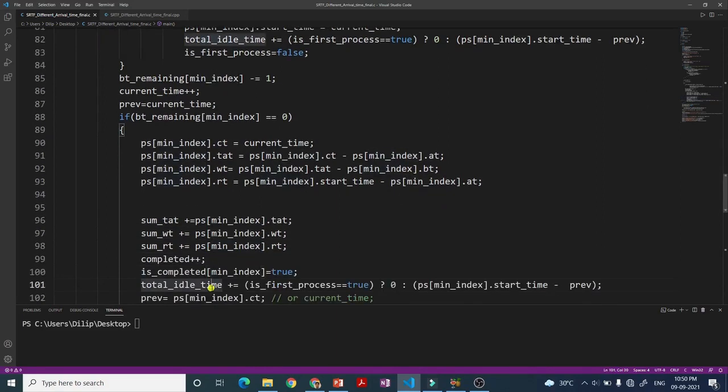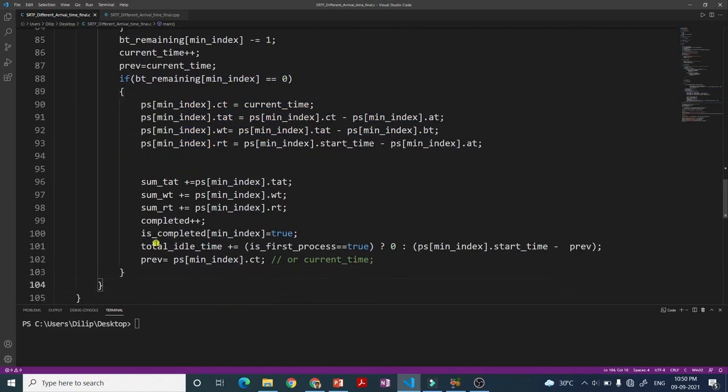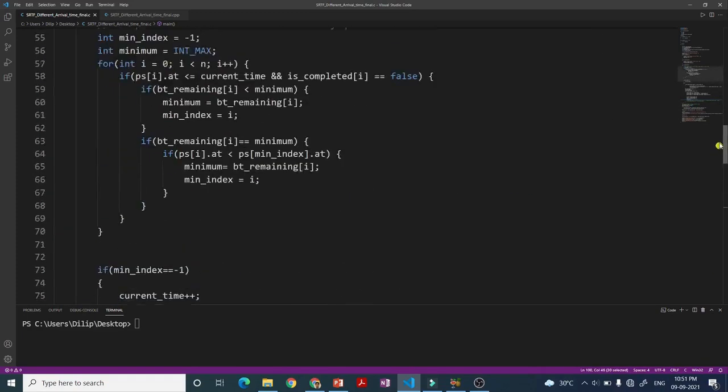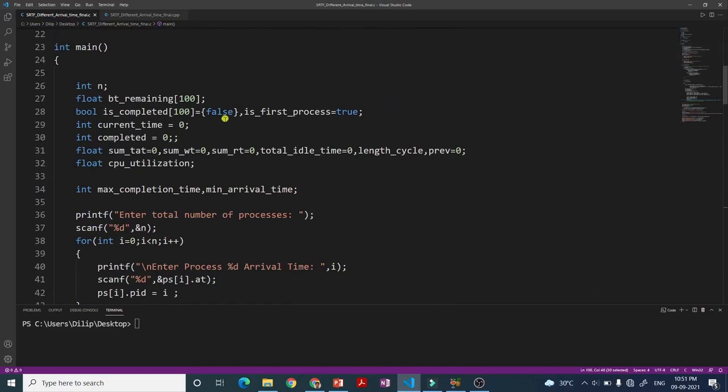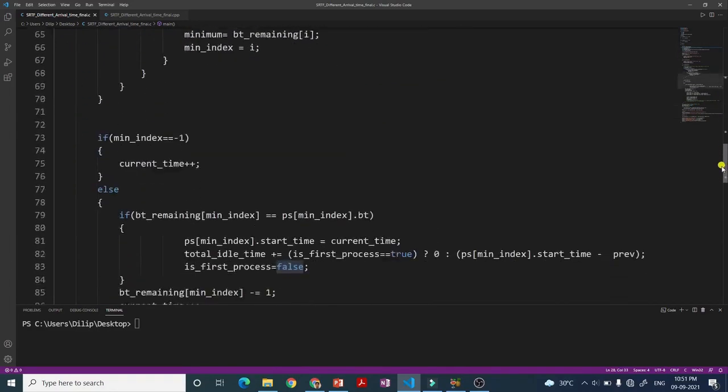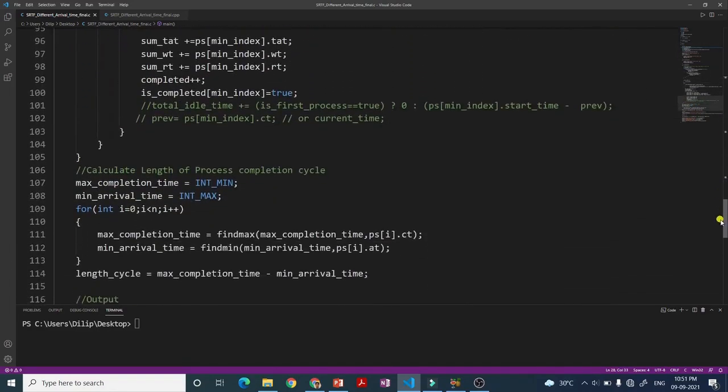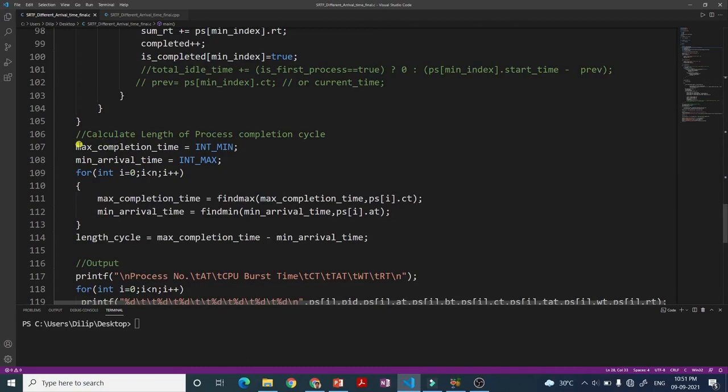And after computing everything, completion, turnaround time, waiting time, when the process is completed, finally we are coming here, and this line will not be there actually. After saying everything, completed plus plus and is completed array is equal to true. Here you can see the is completed array is actually a boolean array which is initially false.